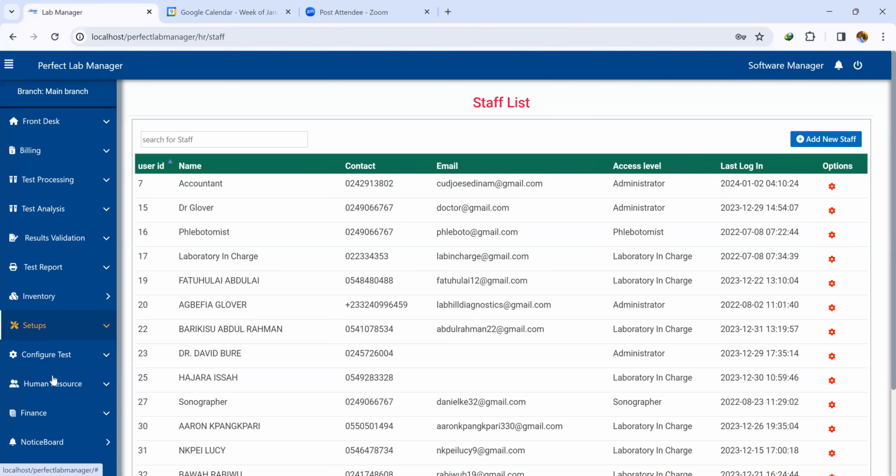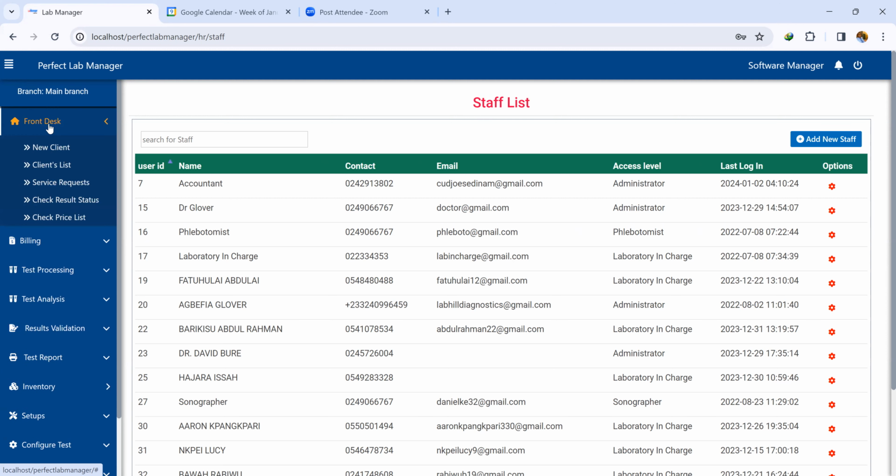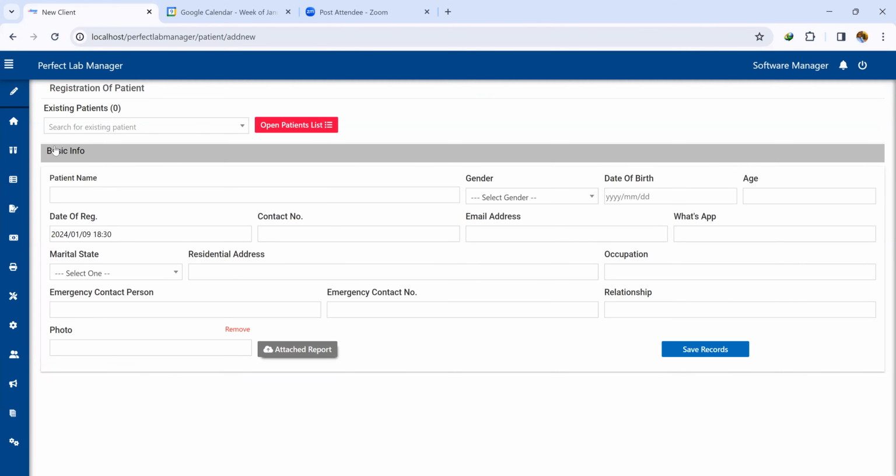Right. So now that we've done with all that, let's go through the daily operation, how the operation works. So we begin with the front desk. You go to front desk, then you click on new clients. The new client is used to register a new person. If you already have a person in the system, you can always search for the person. So you can click on the existing patient section. The database tells you the existing patient is 0. That means we don't have any person in the system.